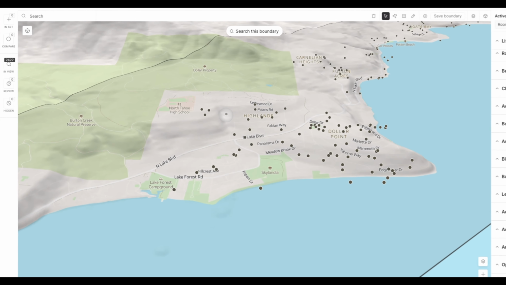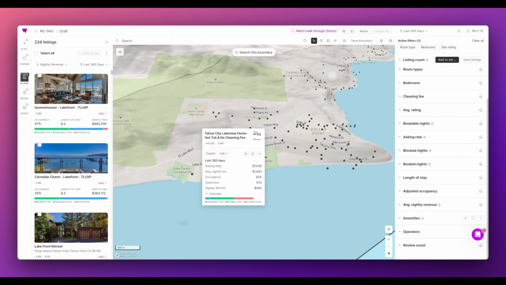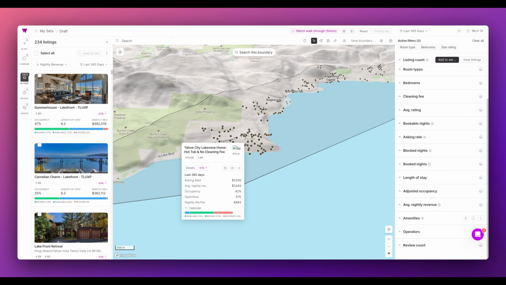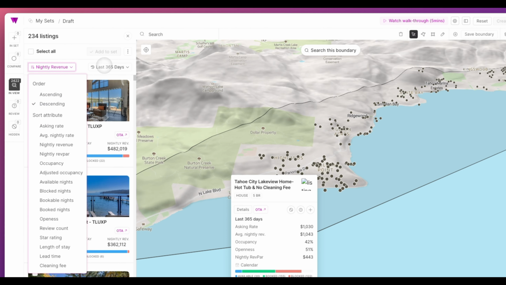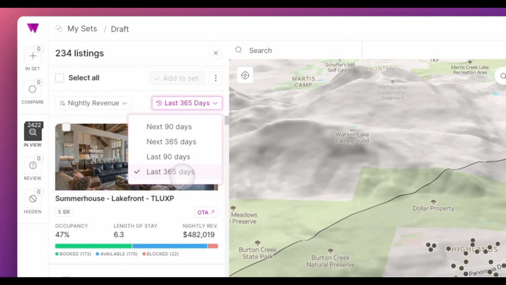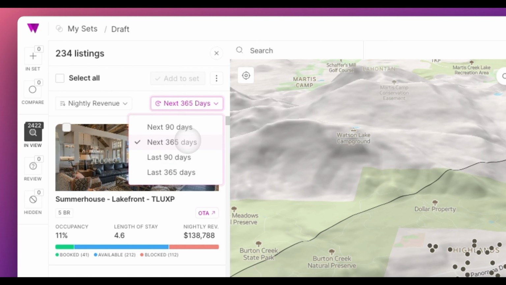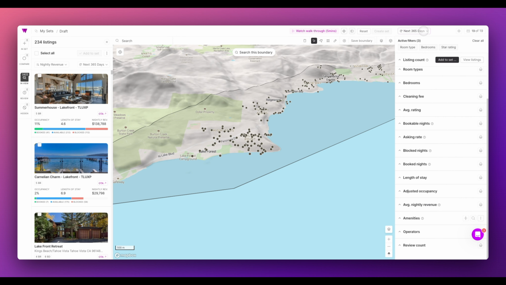For any of these properties, yes, I can click to see them individually, but in this case, I can also look at all the properties that still fit my criteria here. I can sort by any attribute in ascending or descending, and right now the metrics that are appearing here, I can look at the last 365 days, the next 365 days, or other time ranges. I could have done that with my filters as well.